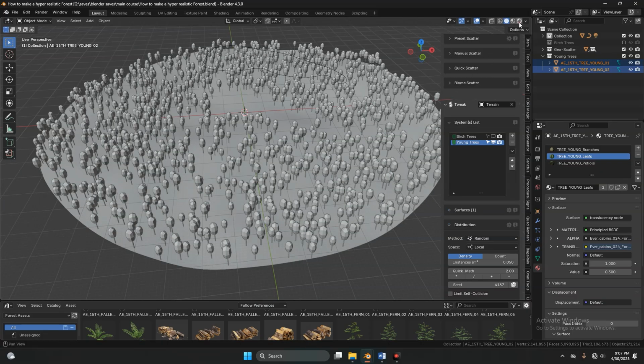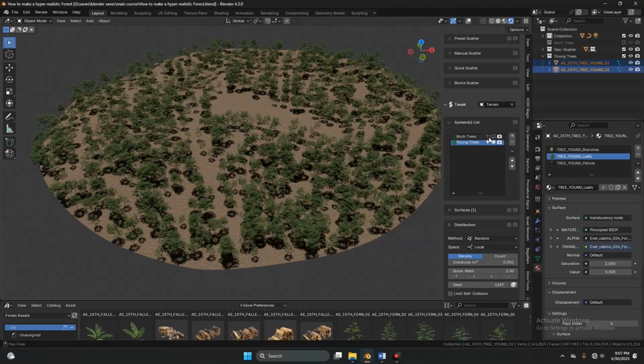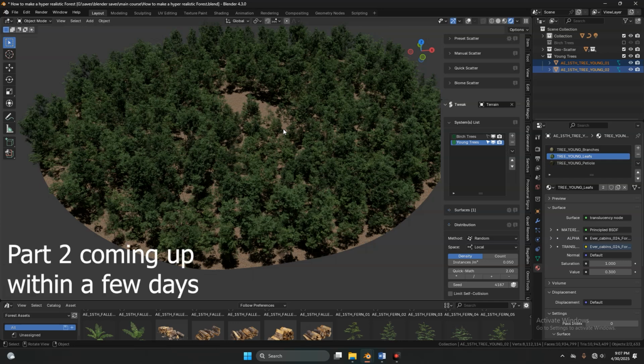Now we can go to the rendered view to take a look. Let me hide the overlays and also turn on the first scatter. Seems really fine, but just wait until we add our HDRI and make our lighting system. It will look fantastic.